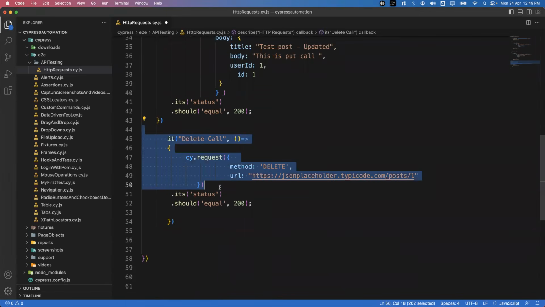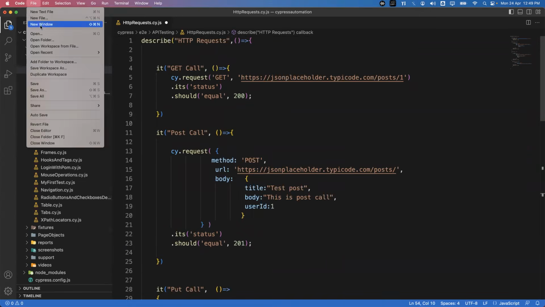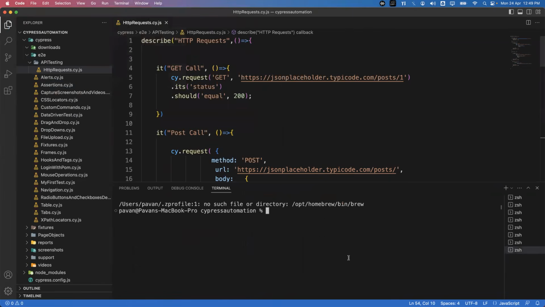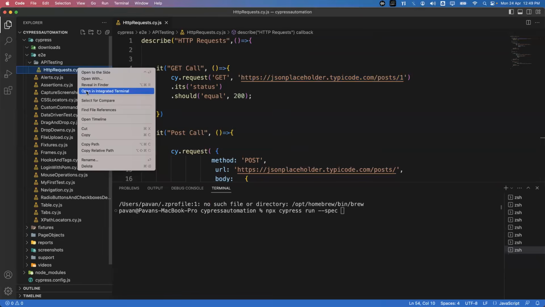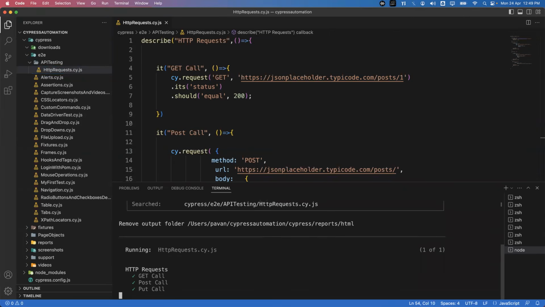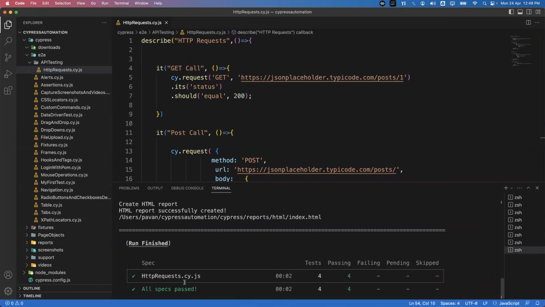Now this is another block for the delete call. So let us try to execute all the specs and see them one by one. Let me save it, and again open a new terminal. Now let me try to execute. So npx cypress run --spec, and then we need to copy the file location. Copy relative path and then specify it here, and then execute. So 4 types of requests we are sending: first get, then post, put, and then delete. All 4 types of requests executed successfully.